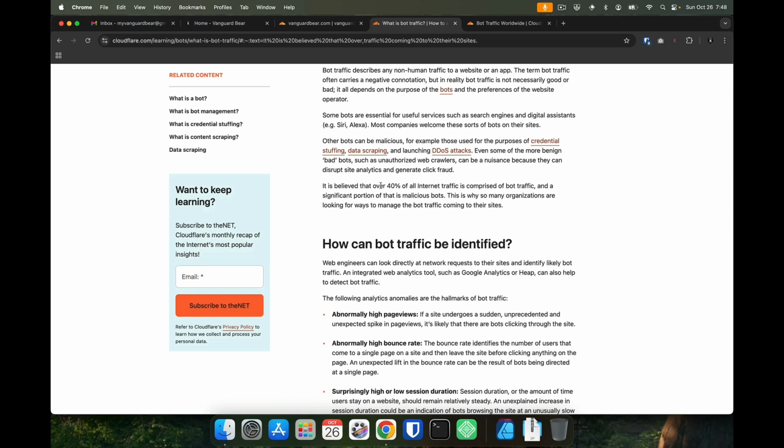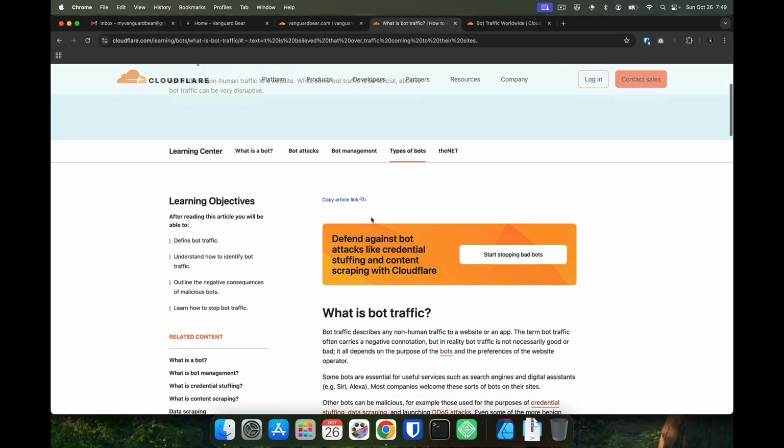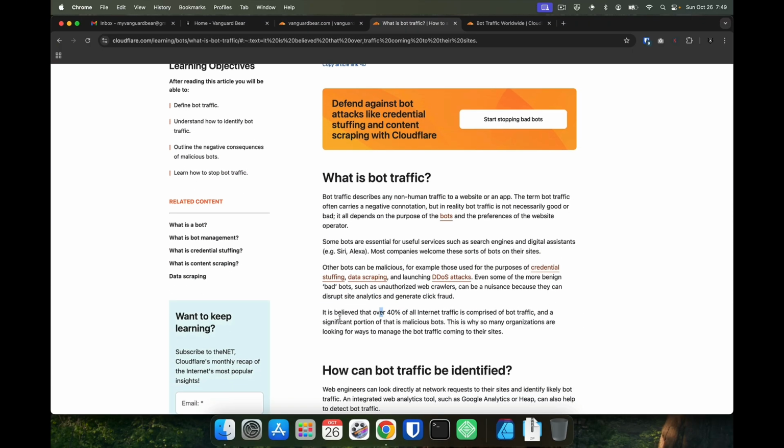Over here, this is a blog from cloudflare.com, which, you will see, started as a DNS service that allowed pages to be retrieved a little more easily, but it also has a security suite with it. On their blog, they say it's believed that over 40% of all internet traffic is comprised of bot traffic, and a significant portion of that is malicious bots.